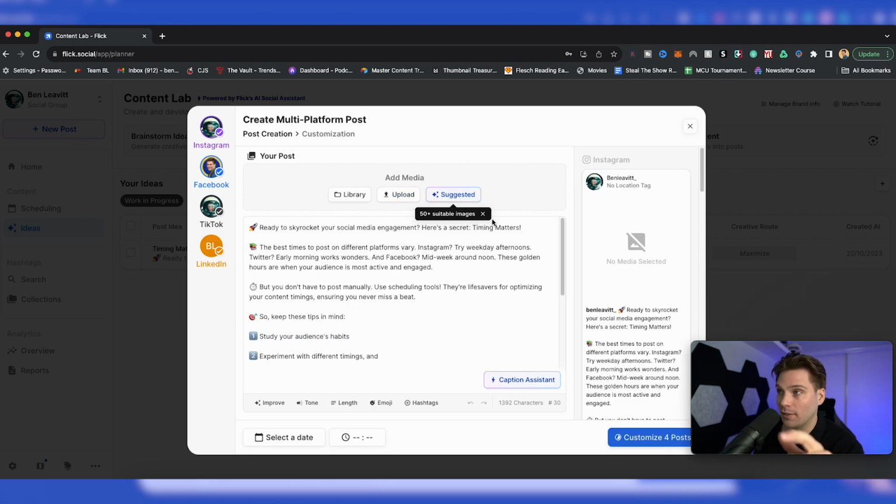And here I can schedule content to all of my different platforms from one place. And here I can also add media as well. So I can either upload media beforehand and have it within my library, so it's saved within Flick, or when I come to actually post, I can upload it right now, or I can even get Flick to create AI generated images specific to this post. So Flick can literally create all of the content for you, every step of it. So let's do that for this example.